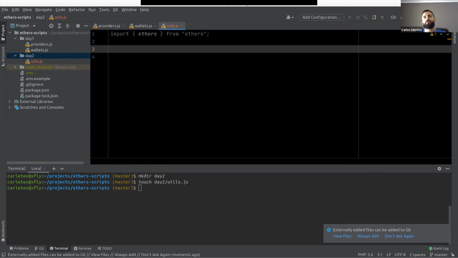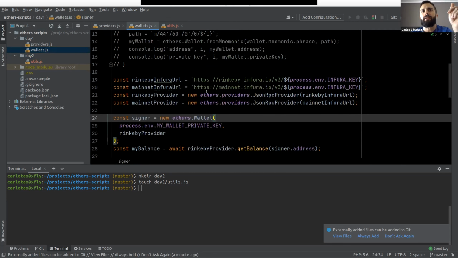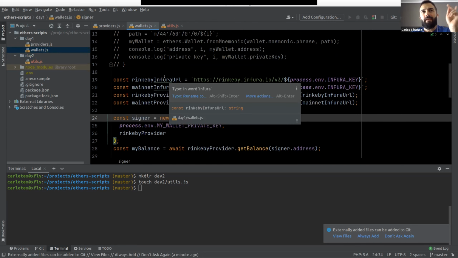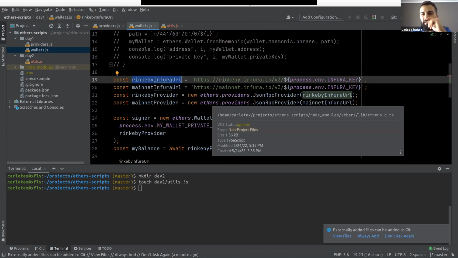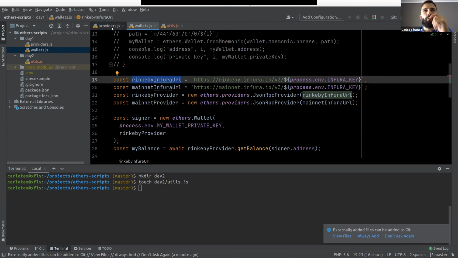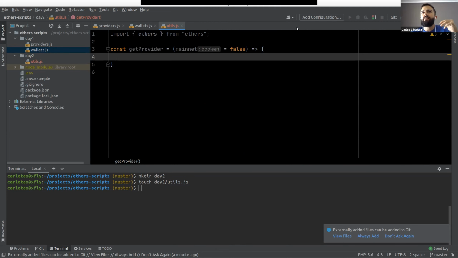Okay, so the first thing that we saw yesterday was providers, right? So let's create a getProvider function. Let's see what we did yesterday. Okay, so here we have the Infura. On wallets, remember that we were instantiating 2 providers, Mainnet and Rinkeby, because we had this issue that we were trying to use the Rinkeby provider to get the ENS and it wasn't working. So let's see, what if on these utils we have a Mainnet flag, defaulting to false? So we can request the provider with getProvider, and if you leave the default, it will get the Rinkeby provider.